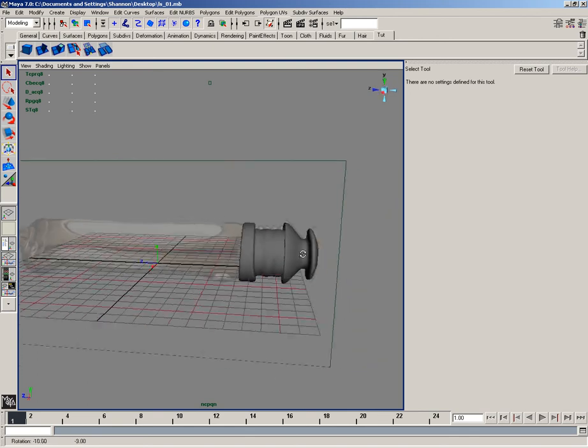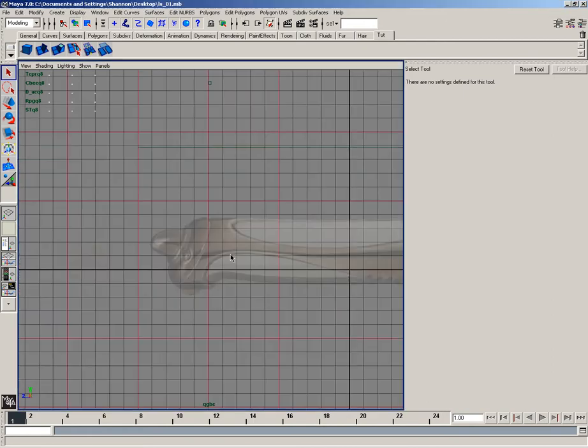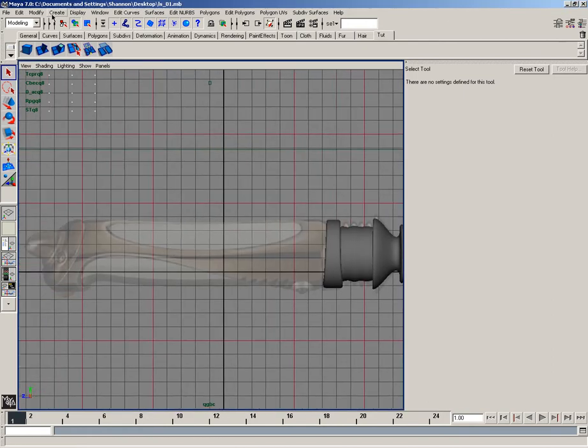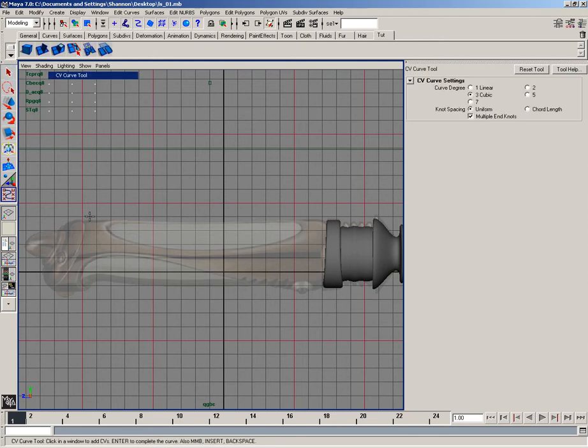Now that we have these two main parts created, let's go ahead and build the main body. To start with, let's go to our side view, and then go to Create and CV Curve Tool. I'll hold down X and click right here. I'll then hit Insert and move this point over until it lines up with this edge.